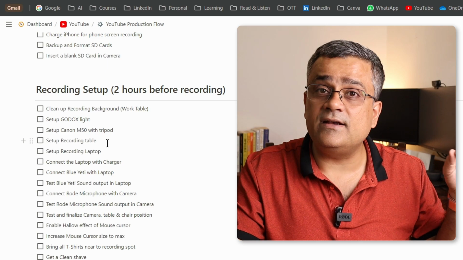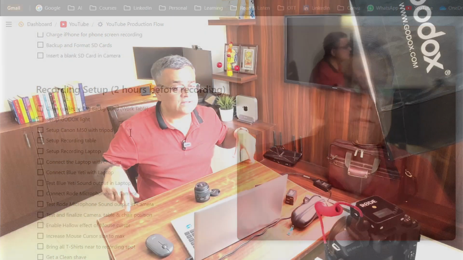Third one is a recording table. So this is the table I'm recording. Normally I don't keep it here. I bring it before the recording so that I can use it as a recording table.